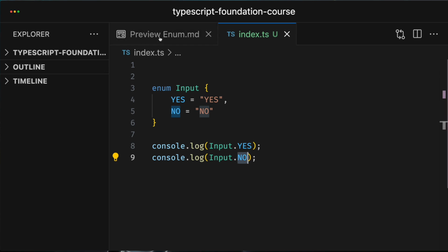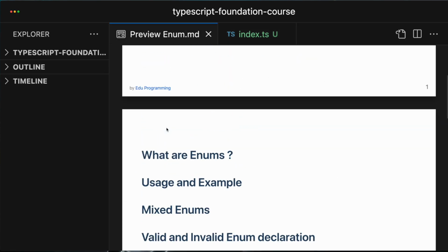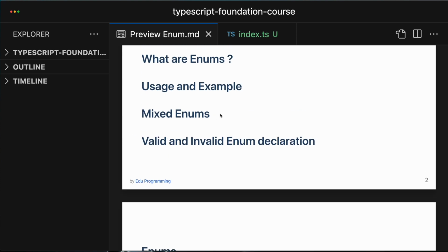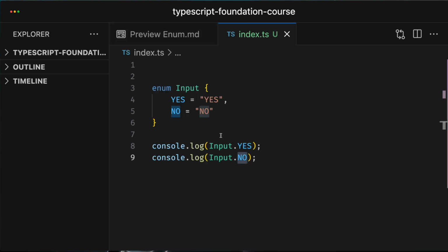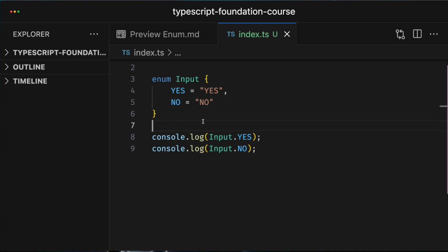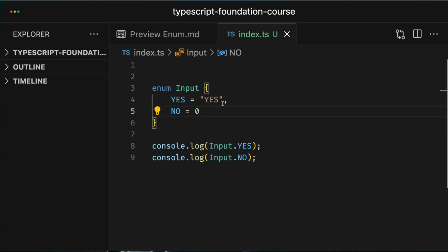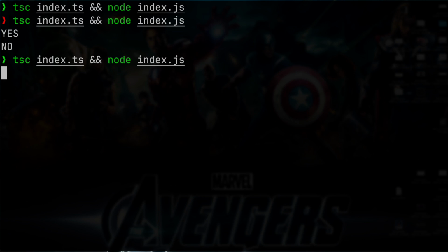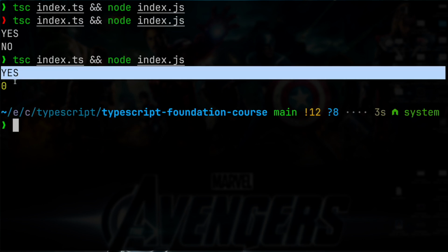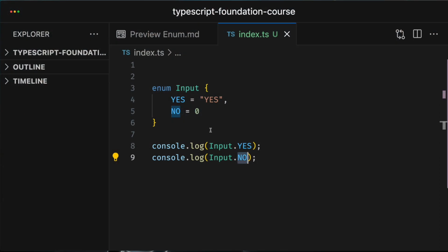As we also talked about, enums can also have mixed values. What exactly does that mean? It means I can replace this with a 0 also. So when you're accessing Input.Yes, it will give yes. When it's Input.No, sorry, it will give 0. Let's run the program and see. You see, yes printed and 0 printed. So enums can be heterogeneous as well.